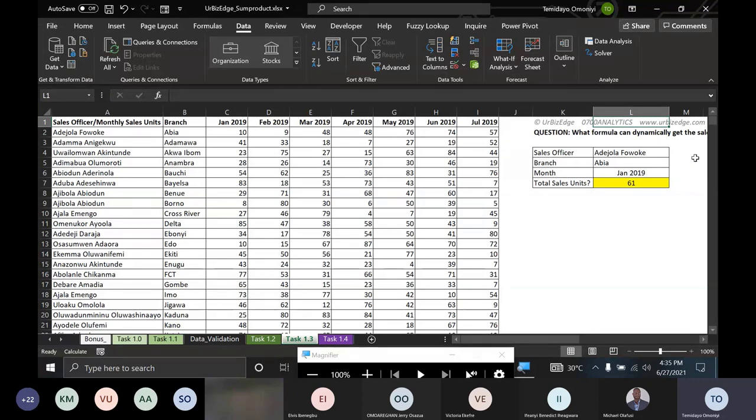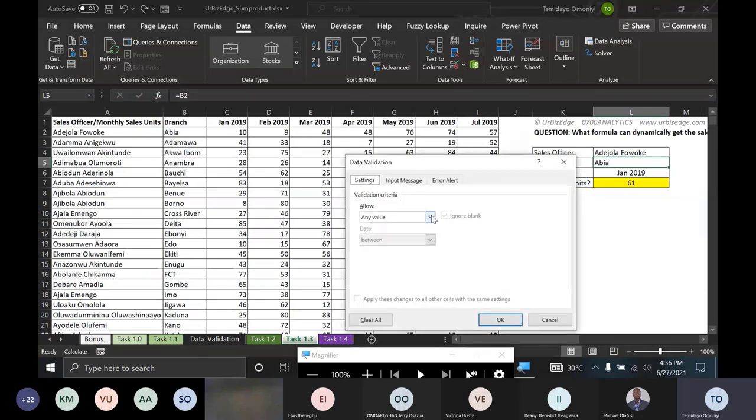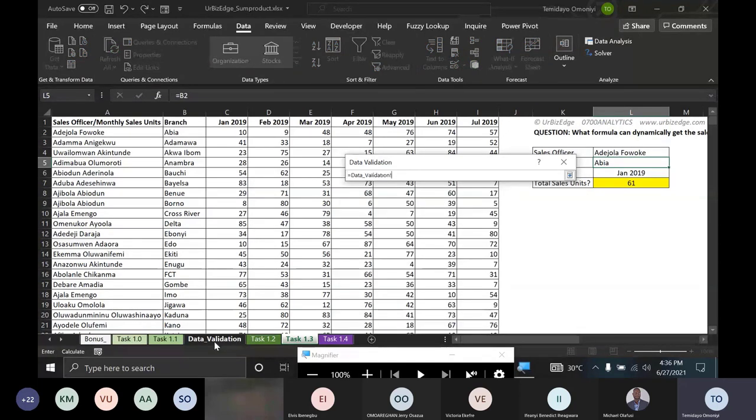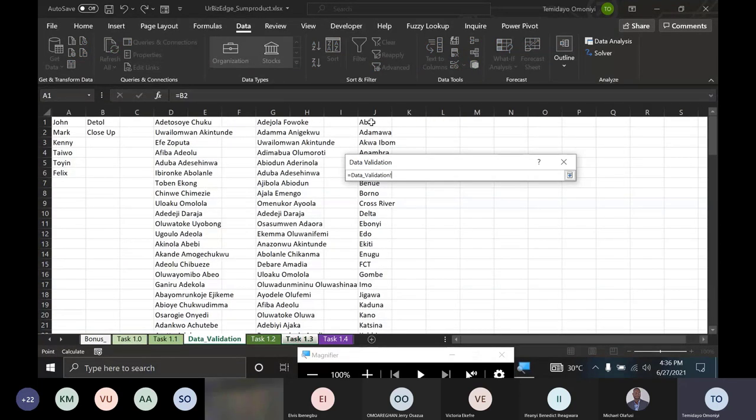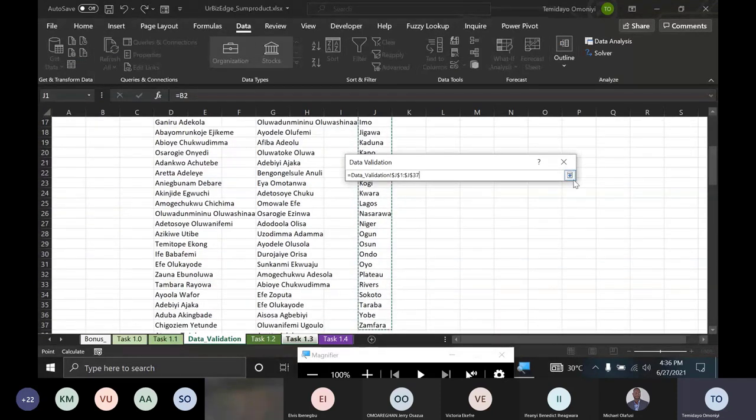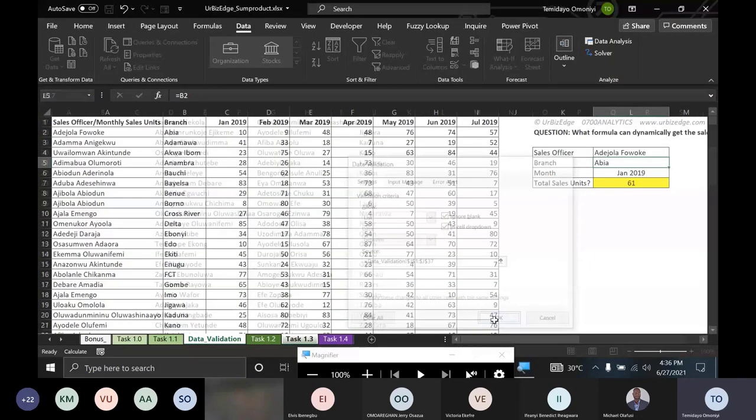So I come here, I say data validation, I change this to list, I go to the source, I come to data validation here, I select everything from RBI to Zamfara, I press down here, and I press OK. So you can see now, this is now a list also. I can see it's making your work more dynamic now. So let's continue. It's going to become more interesting now.